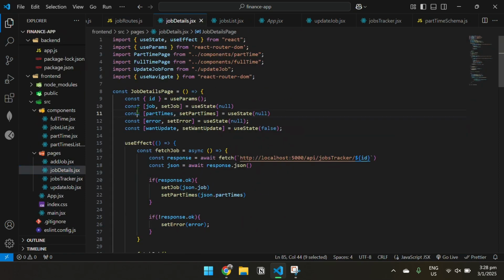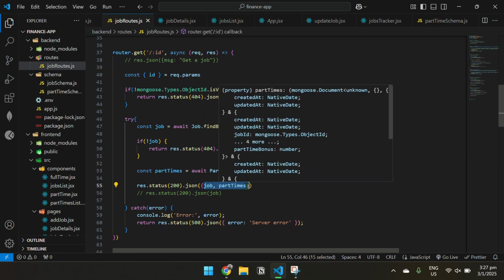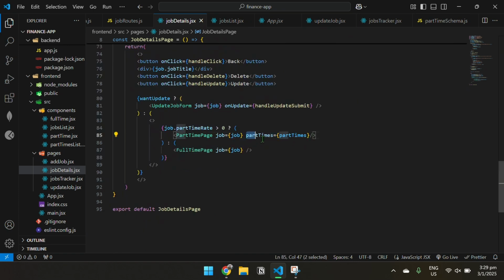At the front end, in the job details page, I use the useState to initialize the variables for job and part-times. As I send two data from the backend into a JSON, when fetching the data from the backend, I update these variables. Job is updated with json.job, the job details. Part-times is updated with json.parttimes, the list of daily part-times record. With the part-time variable initialized, I am going to send the data to the part-time page as props.